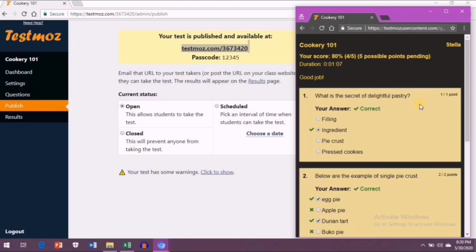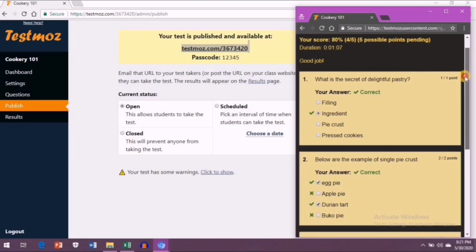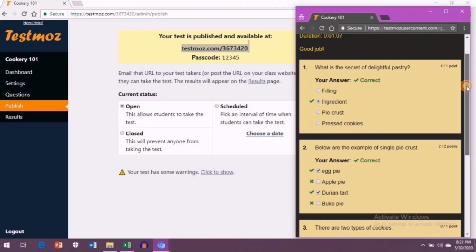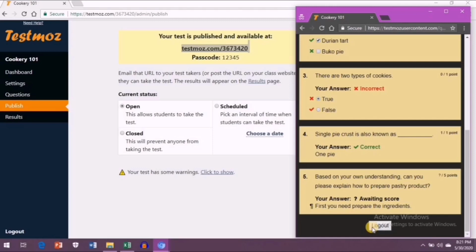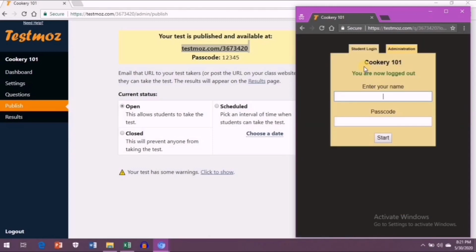So, ito yung sa screen ni student. Cookery 101. So, ito yung result. Your score 80%. So, it means na pasado si student. Diba? Kasi 50% kung naalala nyo kanina yung nilagay ko na passing na percentage. So, 4 out of 5. Ayan, 5 possible points pending. Ayan. Duration. Ayan. 1 minute and 7 seconds. So, ayan. Then, kapag tapos na si student, pwede na siyang mag-log out. Okay? So, pag nag-log out, ayan na siya.